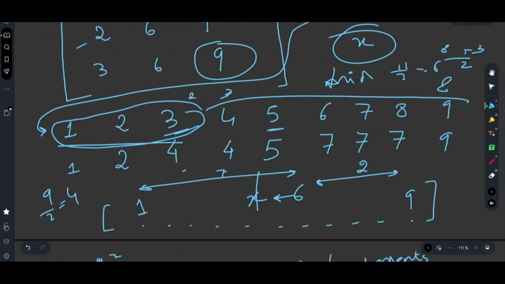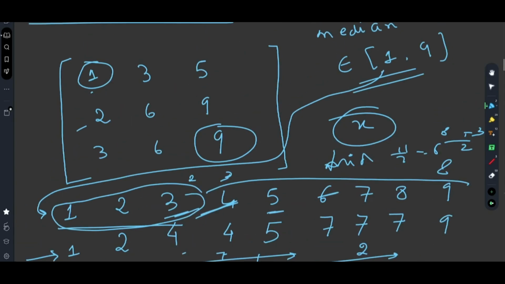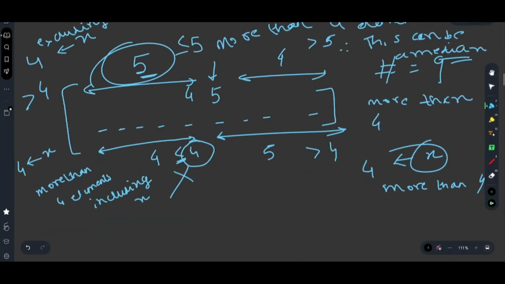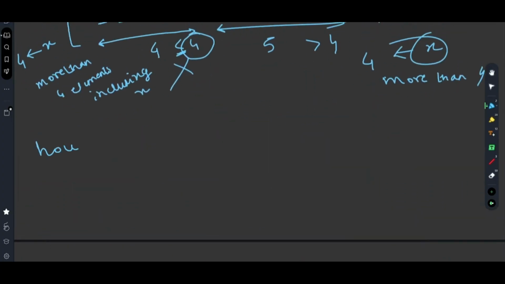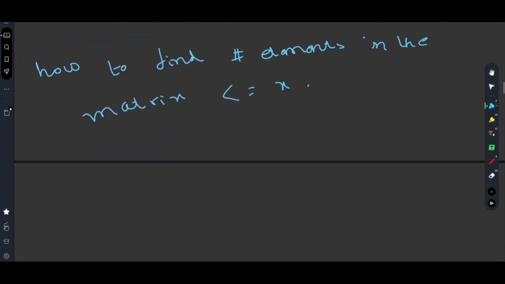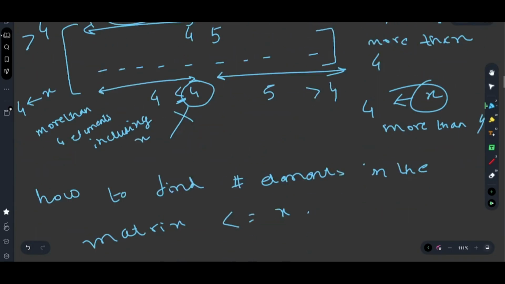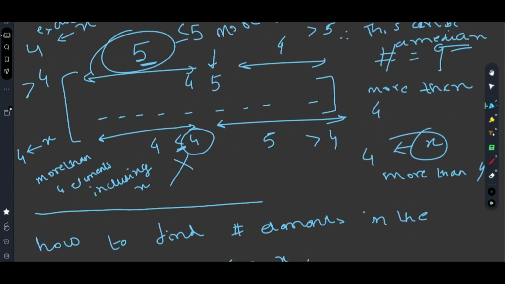So this particular thing is very important: finding out how many elements are less than or equal to x, less than or equal to 4, less than or equal to 6, which exist in this particular matrix. So this we will see how to find, the number of elements in the matrix less than or equal to x. Before considering this, let us write the pseudocode of this particular binary search.